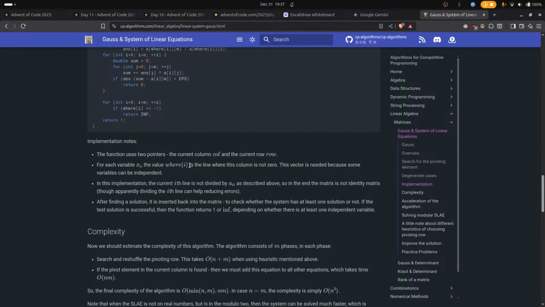The function uses 2 pointers for each variable xi. The value verifies the line where the column is not 0. The vector is needed because some variables can be independent. In this implementation, the current ith line is not divided as described, also in the n matrix. It's not an identity matrix. Dividing the ith line can help reduce errors.